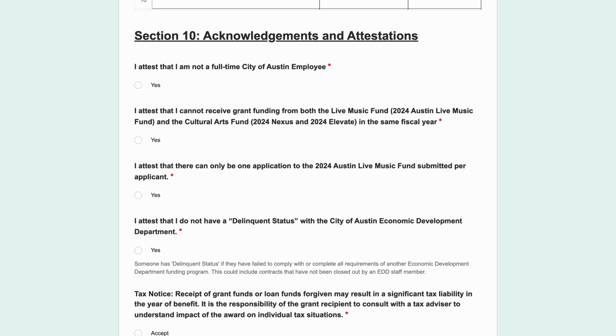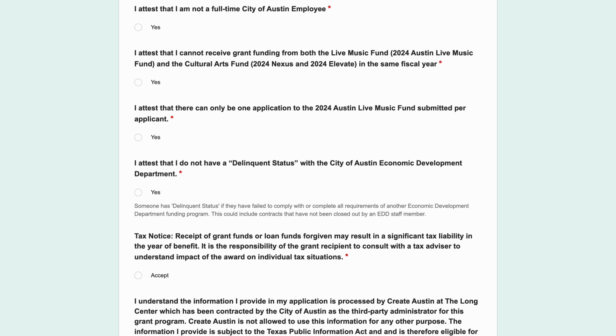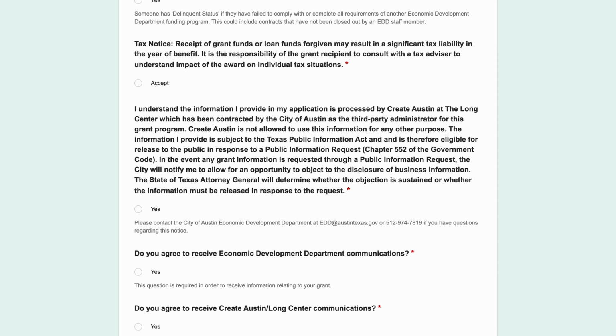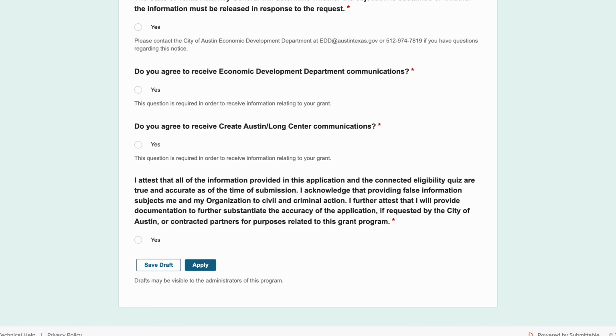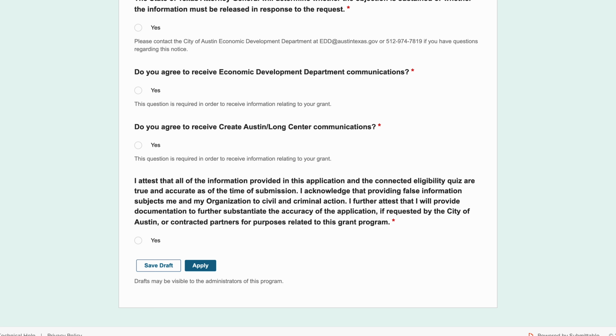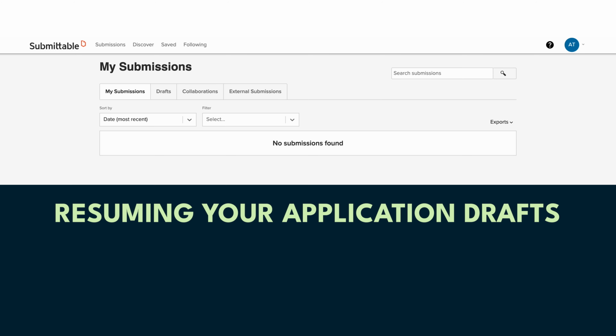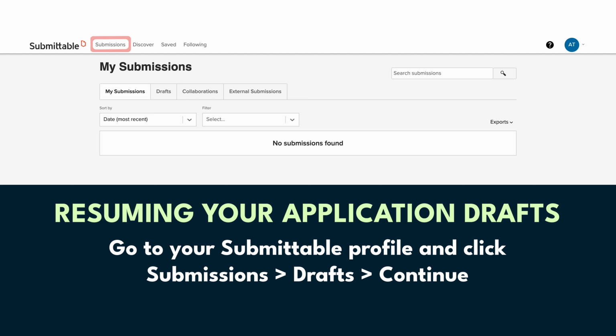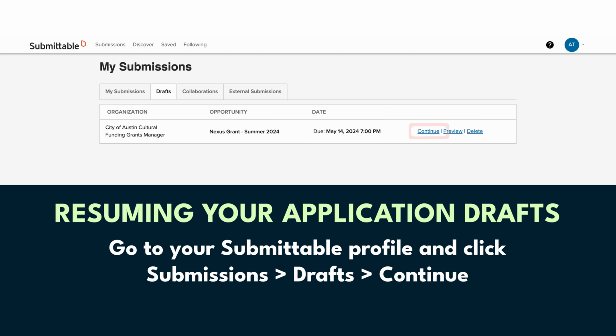This is the final section of the application. You will be asked to agree to several things, most of which you will have affirmed in the eligibility quiz. You have reached the end of the application. You can save a draft of your application to return to later by selecting the Save Draft button at the bottom of the page. To return to a saved draft, go to your Submittable profile and click Submissions, Drafts, Continue.